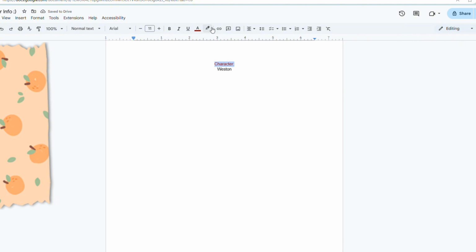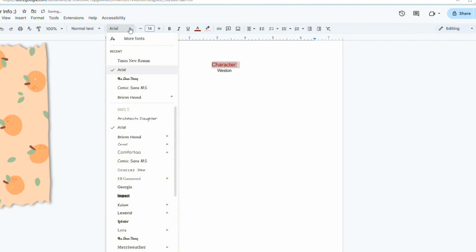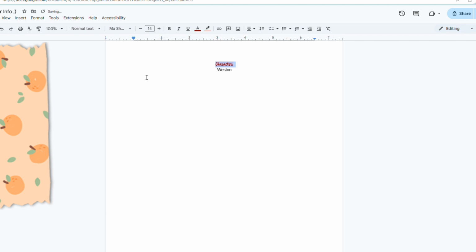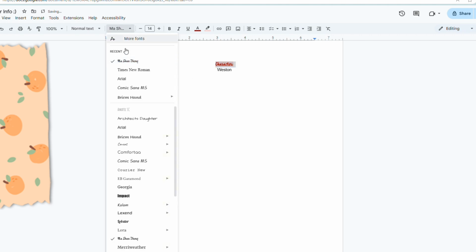And then I want there to be a bit of maybe a background, or not a background, but highlighting it. So how does that look? Yeah, that's fine. And then I want to make it just a little bigger. And then I want it to be in that font. So that font is Ma Shan Zhang, and I don't think this font is actually already on Google Docs.